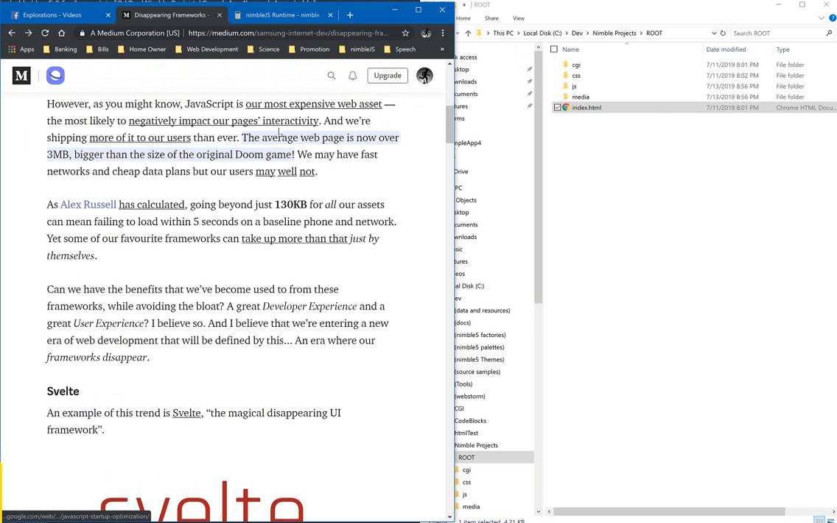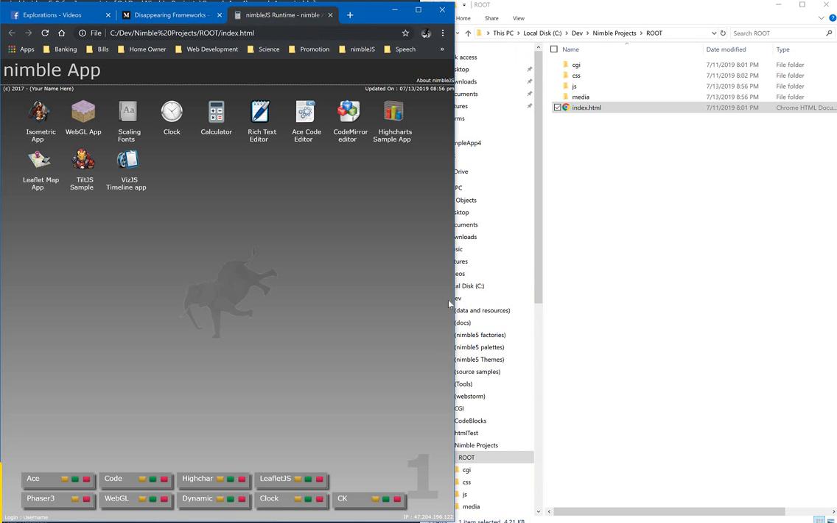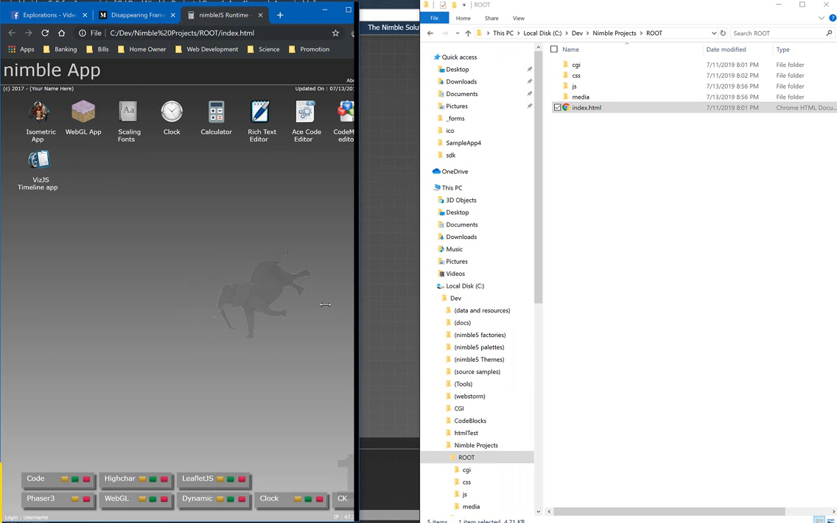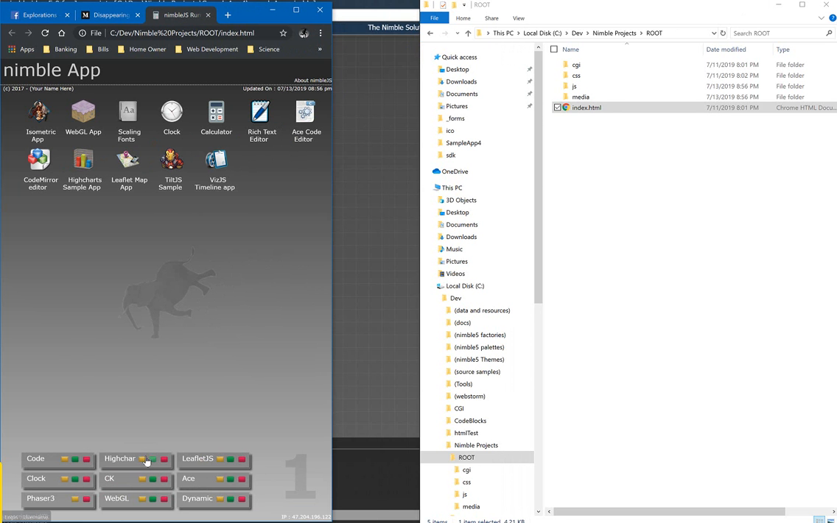They point out that the average web page is over 3 megs in size. I've seen single page applications creep up to 9 megs in size. They do not perform well and they have not performed nearly as fast as what you're seeing here today.